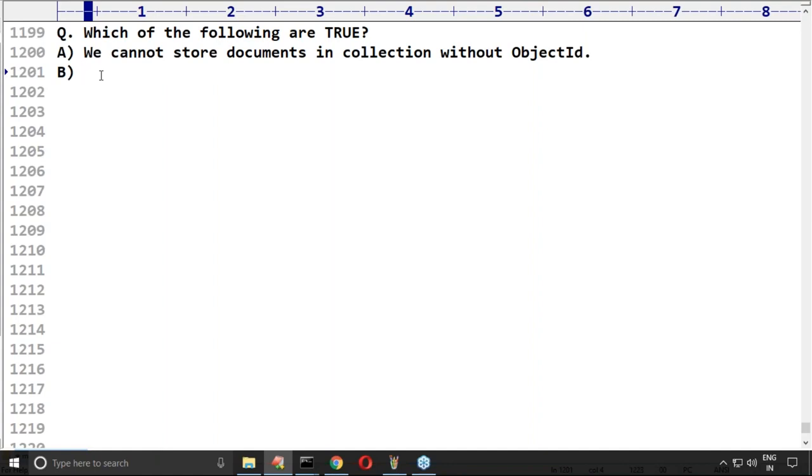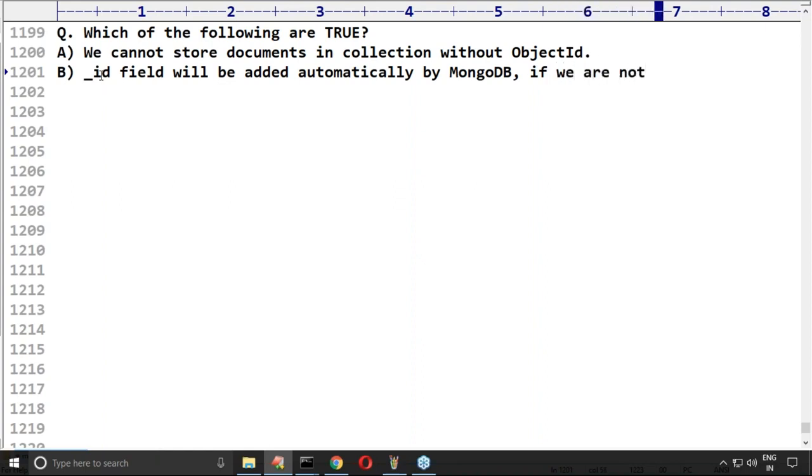Next, the _id field will be added automatically by MongoDB if we are not providing that field explicitly. If we are not providing that field explicitly, then it will be added automatically by MongoDB. Is it correct or not? Yes, it is also correct.